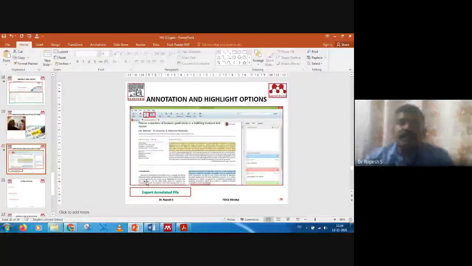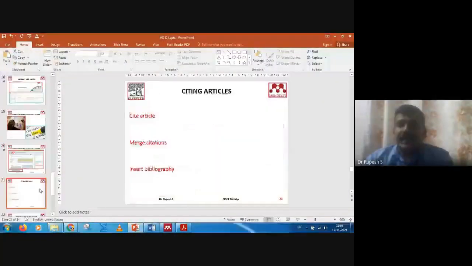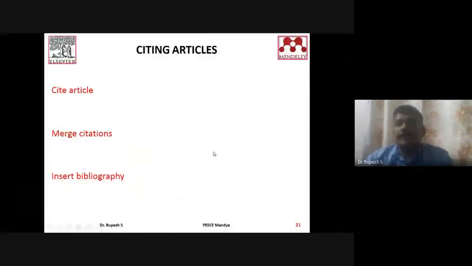Now, next we'll move on to a very important and useful feature of Mendeley Desktop software for literature writing. That is how to auto-generate citation and bibliography. Using Mendeley Desktop, we can auto-generate citation and bibliography. In this session, I will be discussing how to cite an article, how to merge citation, and how to insert bibliography automatically.